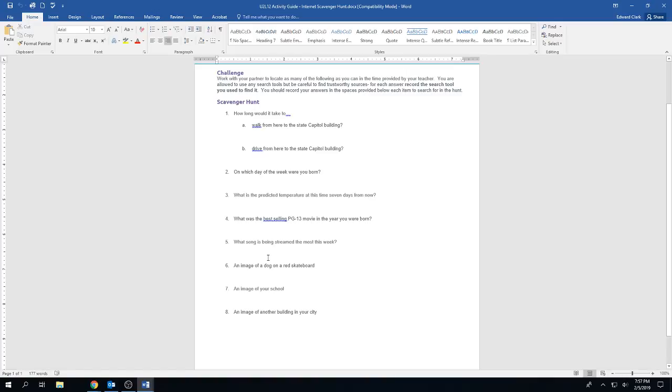Was it easy to find things about government things, the walk from here to the state capitol building, the drive from here to the state capitol building? Okay, you can find that pretty relatively quick and relatively easy. First thing that comes to mind without even doing a Google search would be Google Maps. I would think that would be pretty trustworthy.